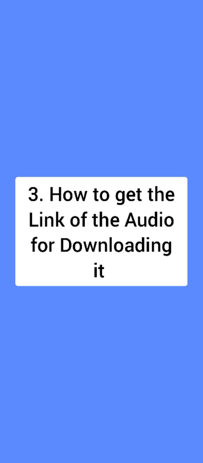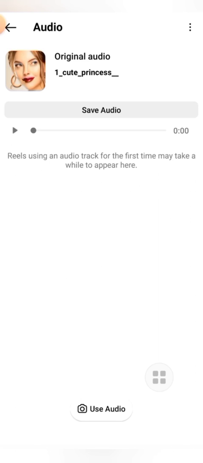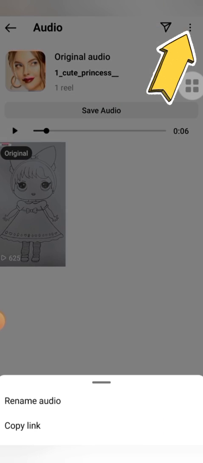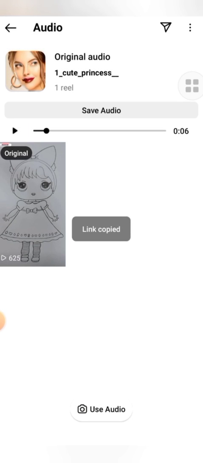Now friends, we'll know how to get the link of the audio for downloading the audio. Open the reel whose audio you want and click on the audio line below. After that, you'll be able to see three dots at the top right corner. Click on that and then you'll get the option of copy link. Once you copy this link, you'll be able to put this link in a video downloader app and then this audio will get downloaded for you.